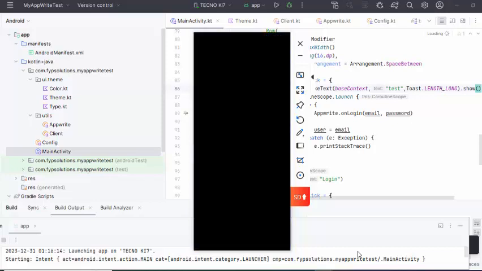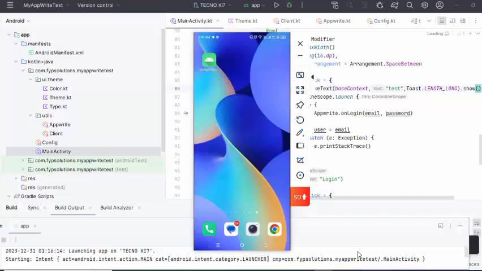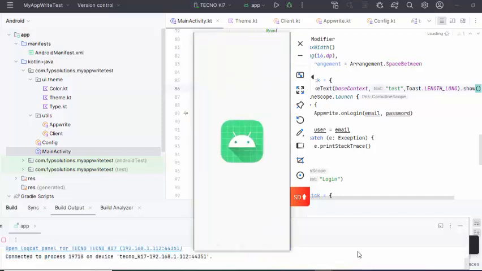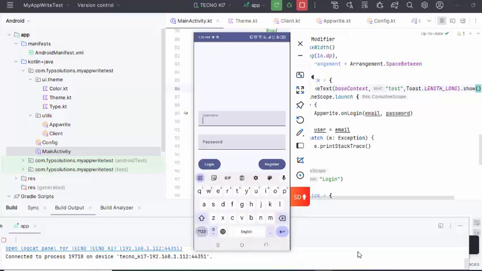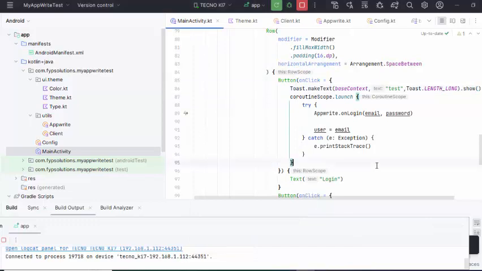It is installing and launching our new activity, and when I press yes, the toast is working, so the button is being clicked but no error is being displayed. So when I set test at gmail.com and hello123, and when I press login, nothing happens.